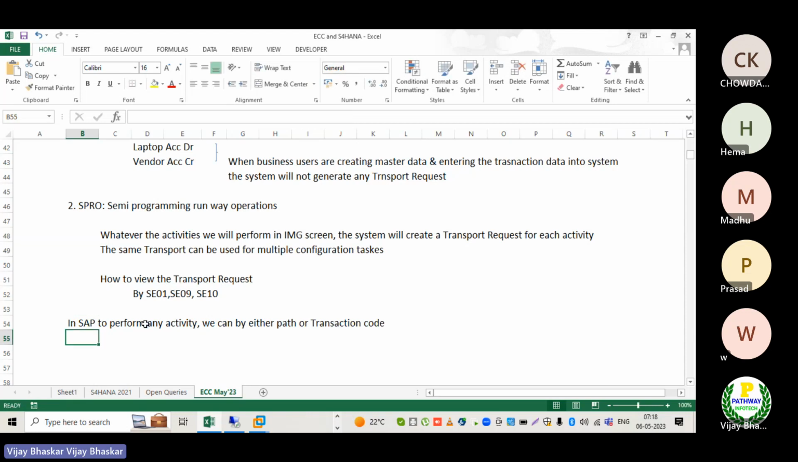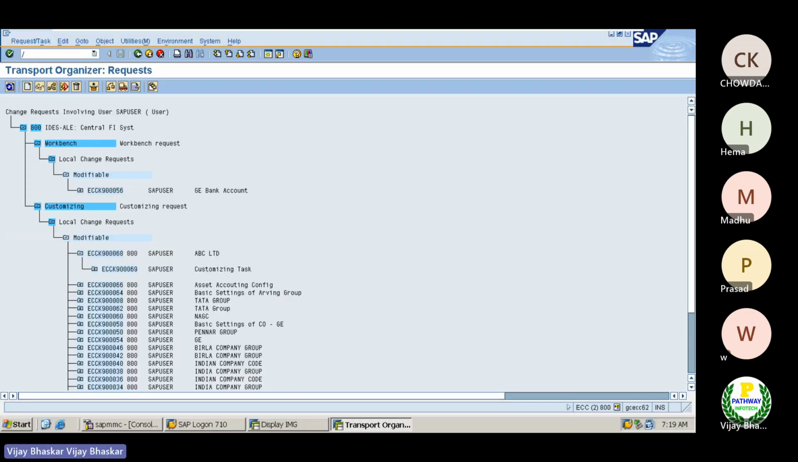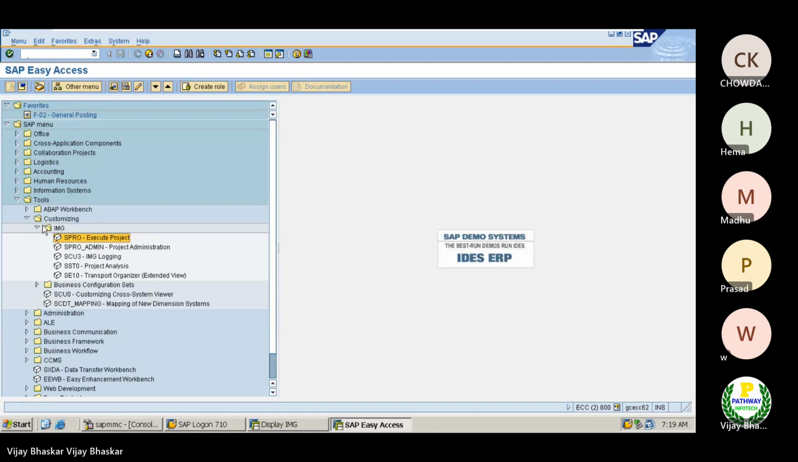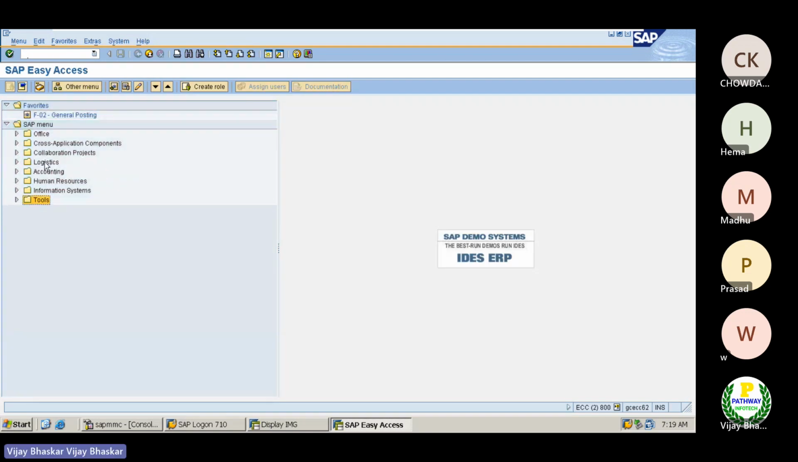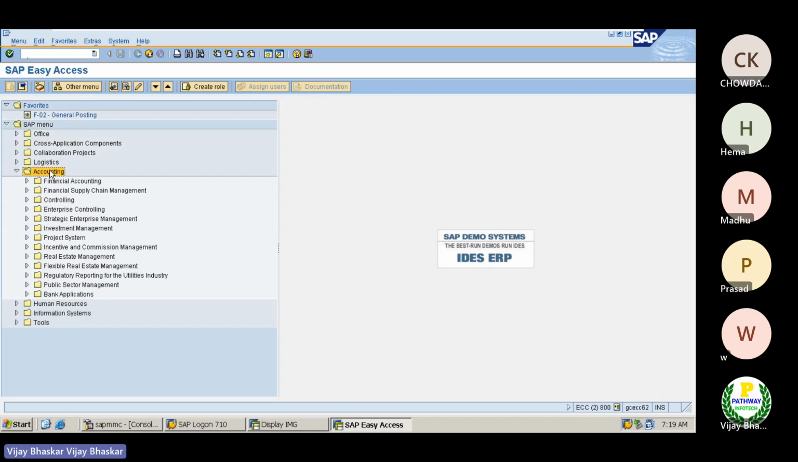Now in SAP, each and every activity has been divided into two things. Either you can go by path. What is meant by path? Okay, let me go here, /n. Now, let us assume I want to post the vendor invoice and I do not know the transaction code. The first option we have is to go by path.